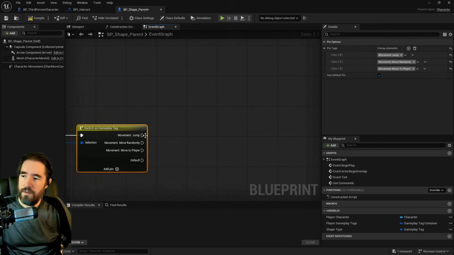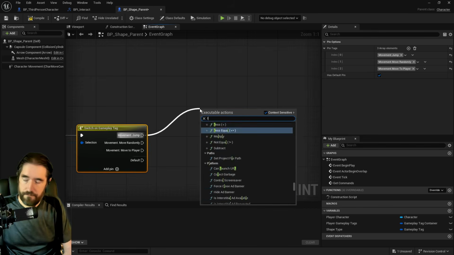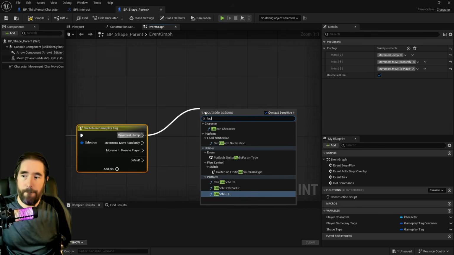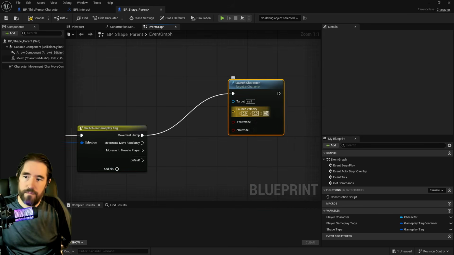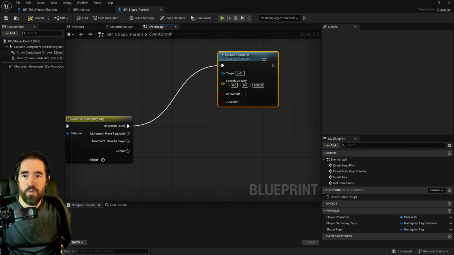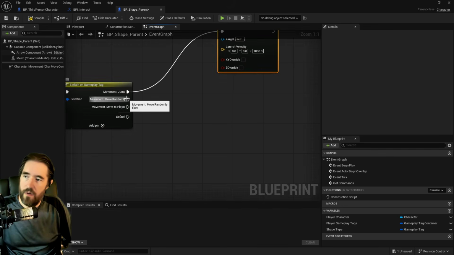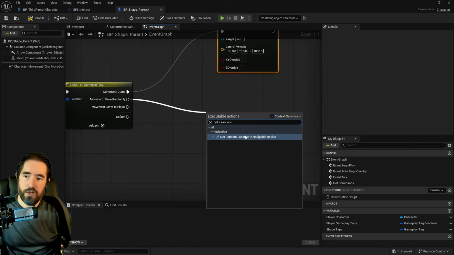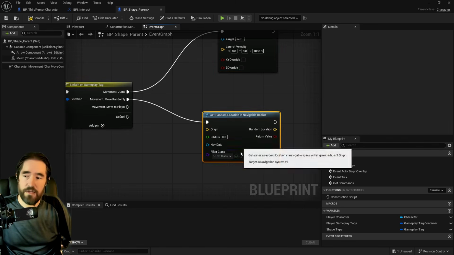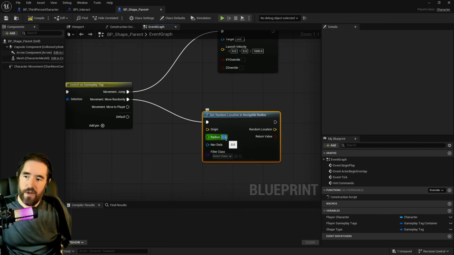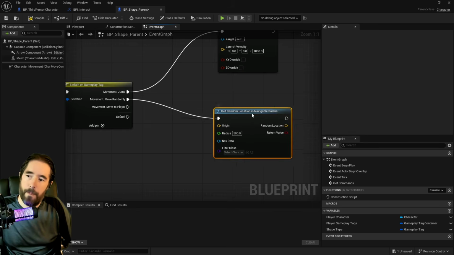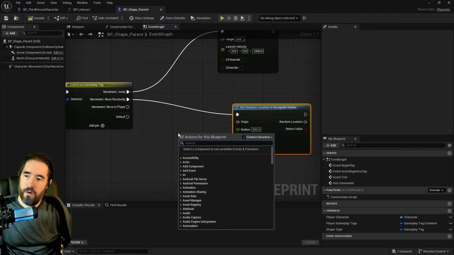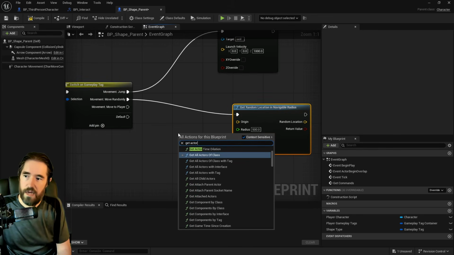Okay. So for jump, it's really easy. It's just launch character. And we'll make the Z 1000, so it just launches it straight up in the air. No problem. Move randomly. We're going to get a random location in reachable, navigable radius. We'll make the radius 500. The origin will be get actor location.